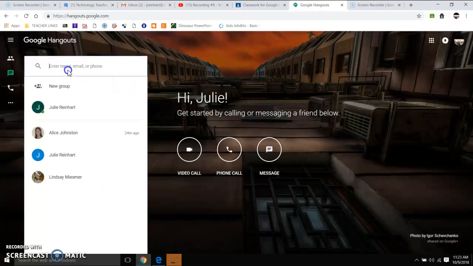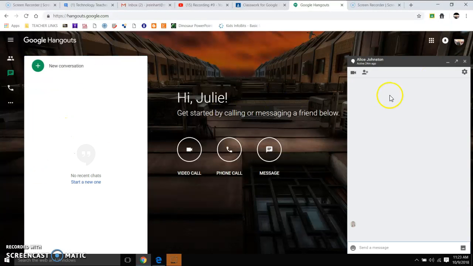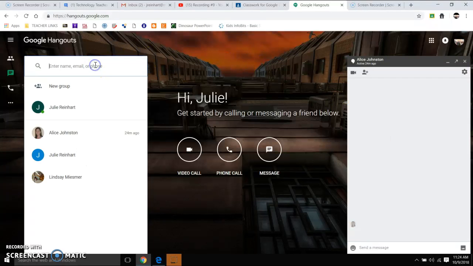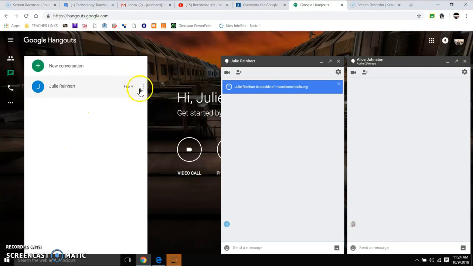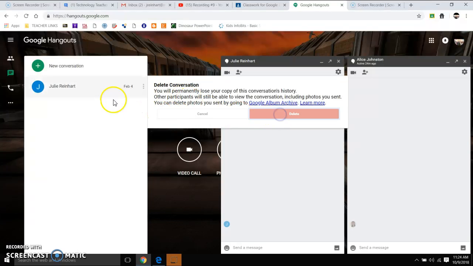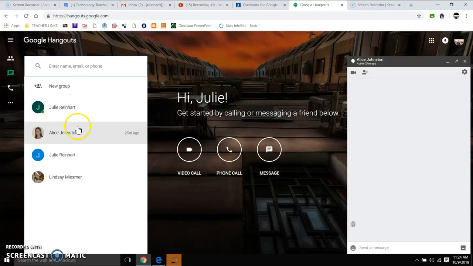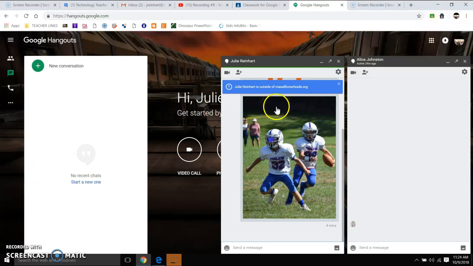So once again, if you just click on the person, you come to the little gear and then you push block, but I'm not going to block Alice because she is doing everything that she's supposed to do. Another thing that you can do is if I click on this, I can delete it or archive it, like I said. I'm going to delete it, and that's just going to delete it from my page here so that I don't need to have that conversation anymore with whomever I'm having it with.